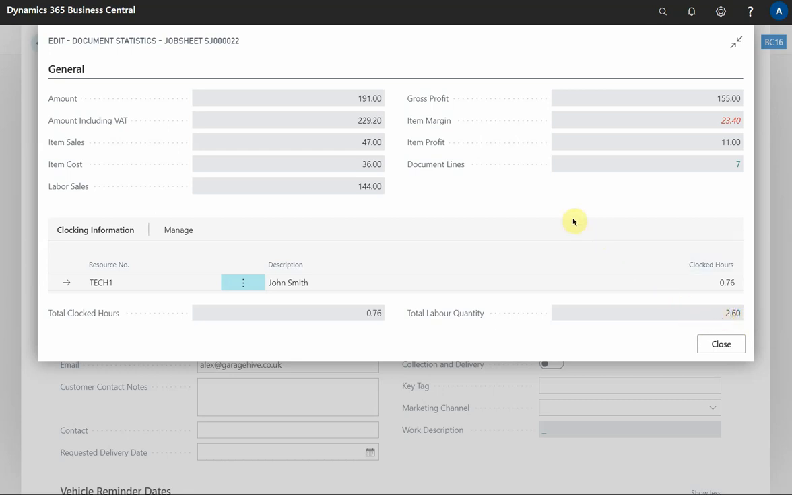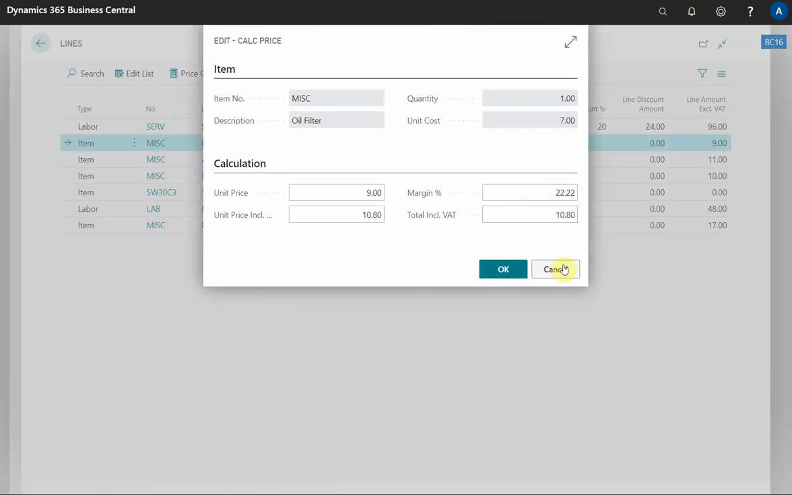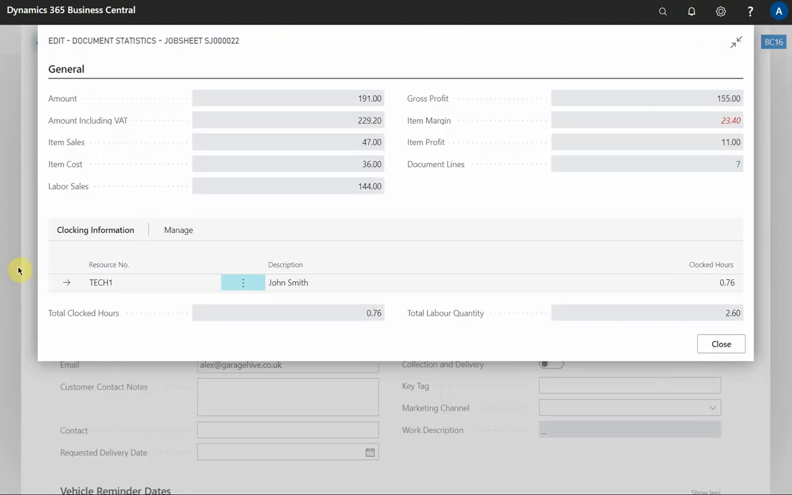Now onwards from here, you see these document lines here. If I select this number here, it's going to give me a breakdown of the lines and the margins that each line is achieving. So for example, oil filter we can see is achieving a 22% margin. If I click here, I can actually change the margin here, which will then change the price back on the document. So the statistics feature is just a great way to sense check a document and understand what your margins are.